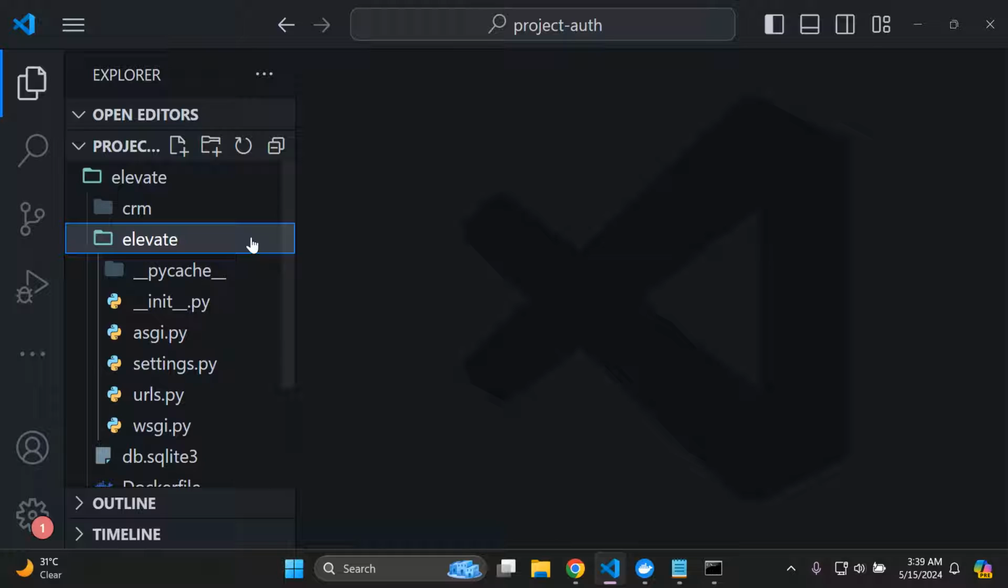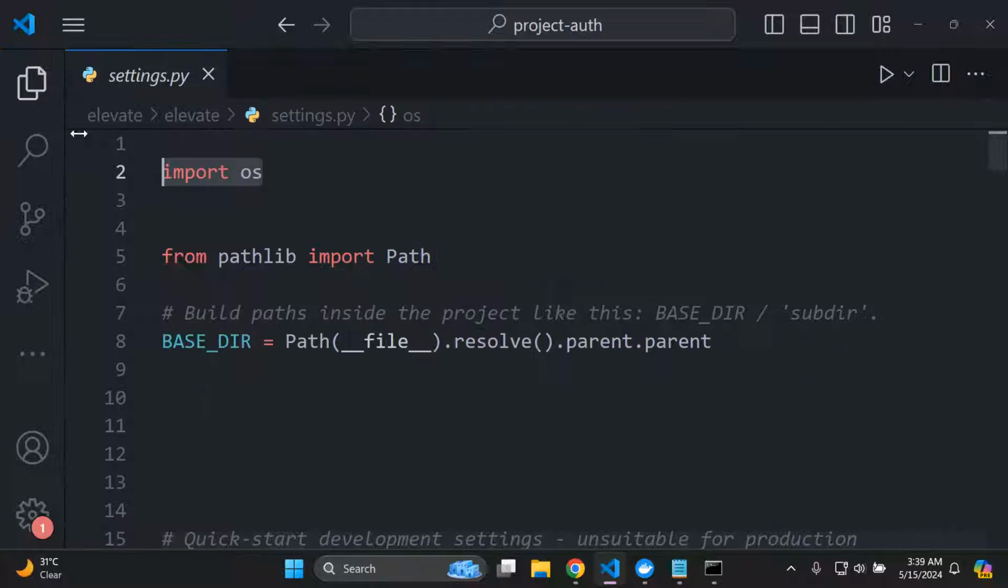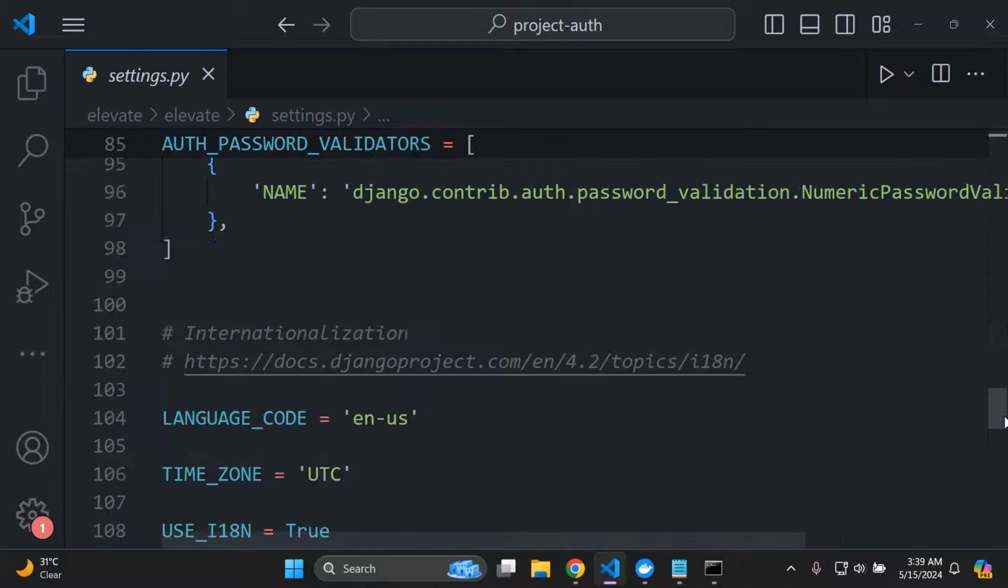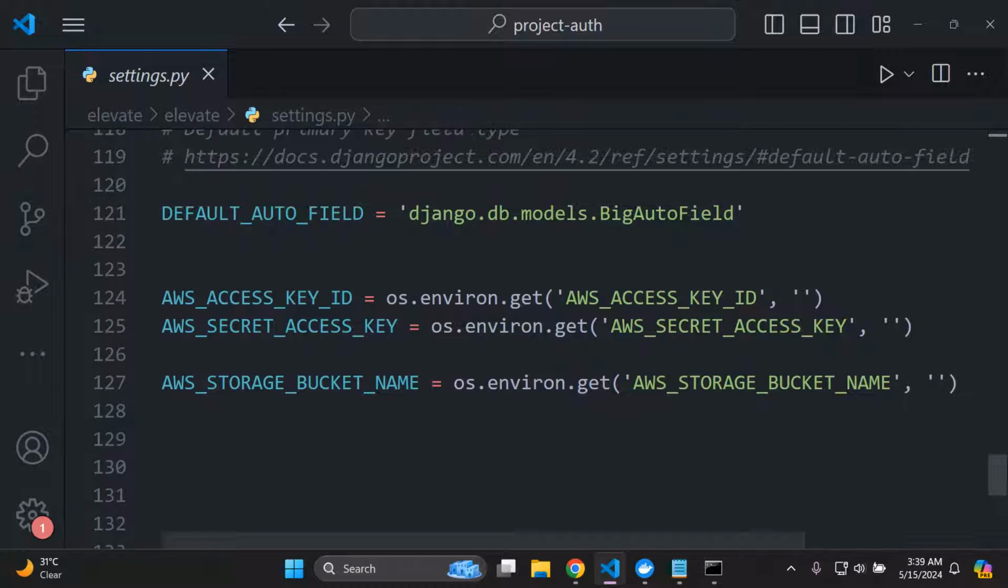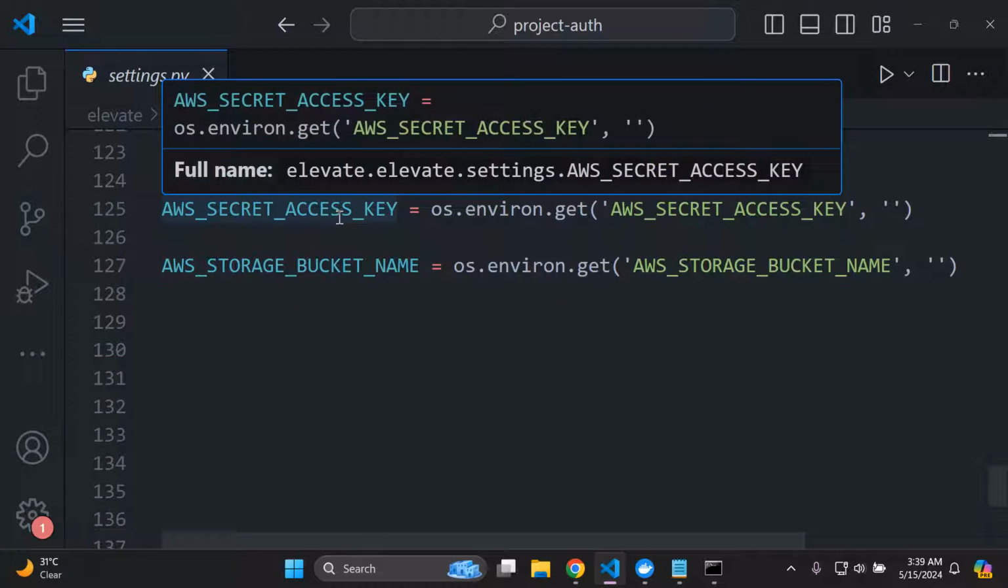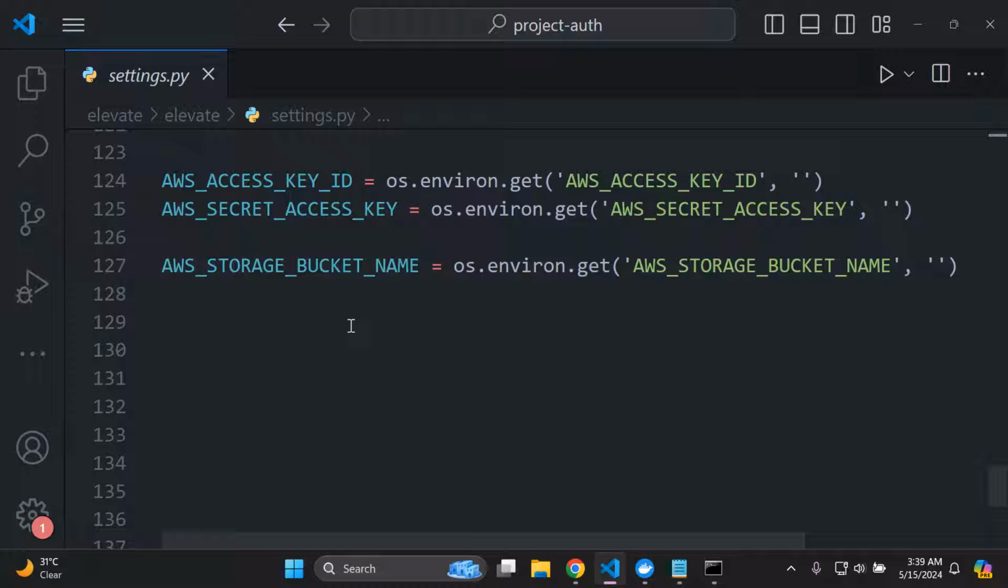You would go to your main project settings.py file, and there are many ways to set up environment variables. The simplest way is to import os in your settings.py file. Then you decide what needs to be secure within your application via environment variables. If I scroll down here, I can show you a few examples: my AWS access key ID, my AWS secret access key, and my AWS storage bucket name.